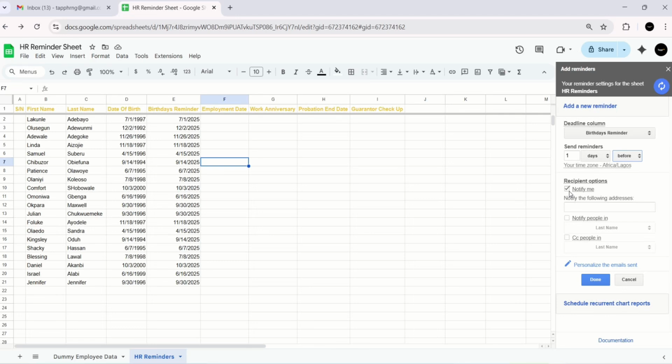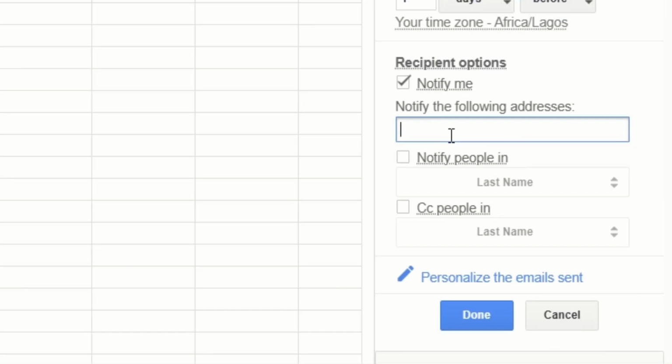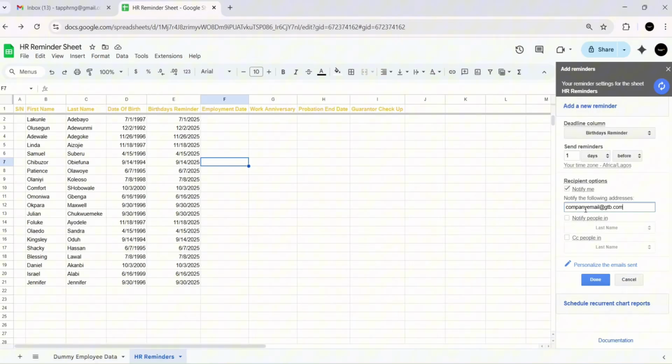It's notify me, of course. It will notify the actual email, that means the Gmail. But now, if you also want to notify your company email, then you can type it in. You can type in your company email, like at gtb.com. So if your email is gtb.com, you type that in, and it sends the reminder to that email, right?